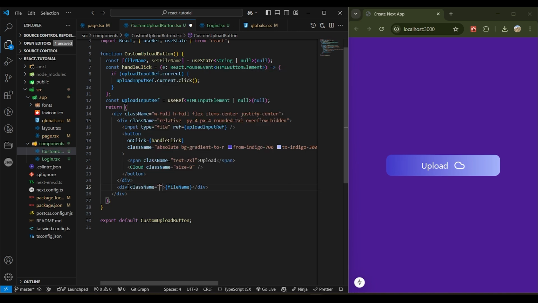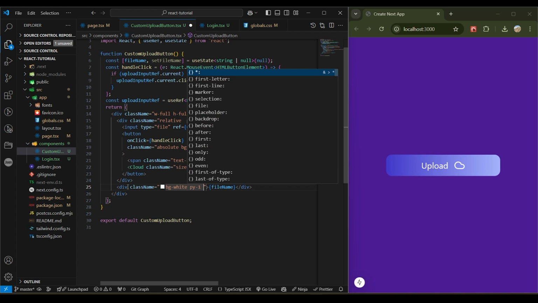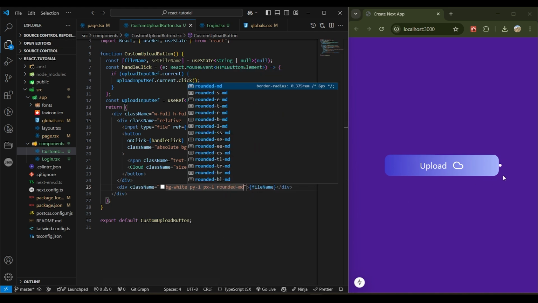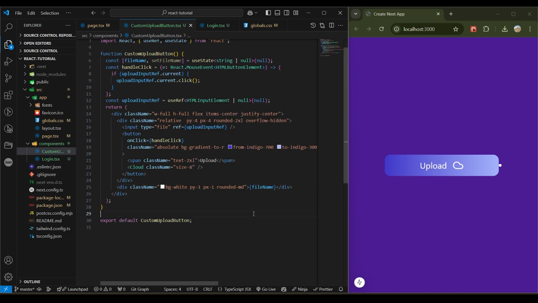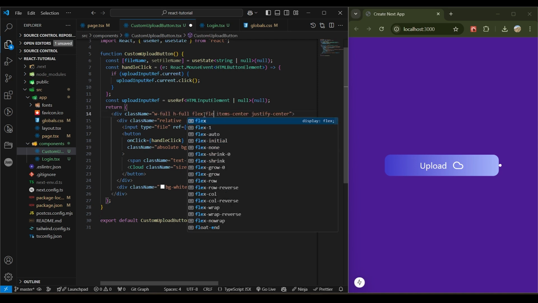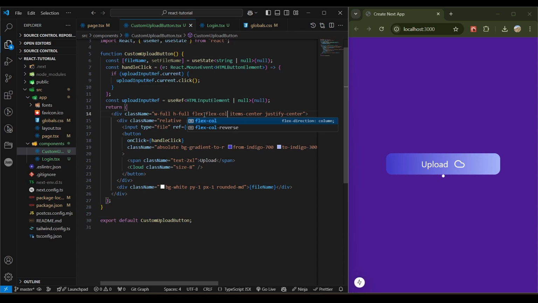Now let me give this a class name. I'm going to give this a background of white, padding y of 1, padding x of 1, and rounded medium. Let me save it. As you can see, a small dot has appeared on the right hand side, but I want it below this button, below our custom button. So inside this container, the main container, I'm going to give this a flex direction of column. Let me save it, and a gap of 4.